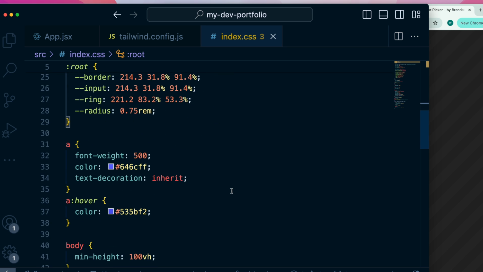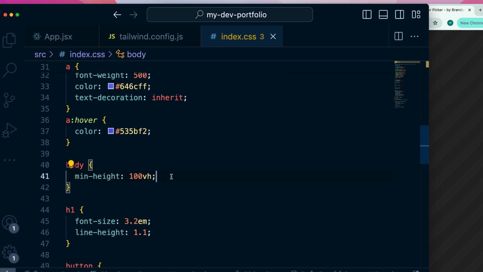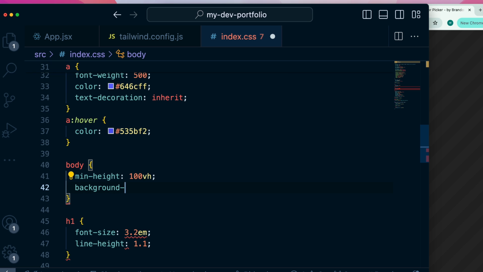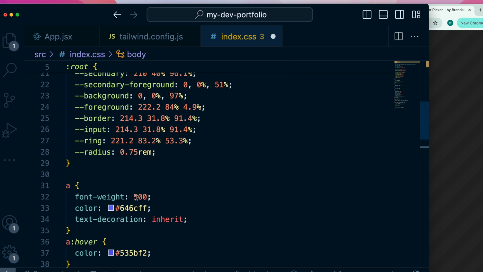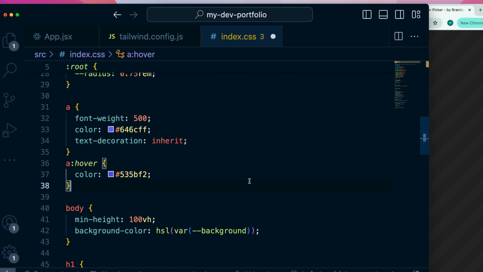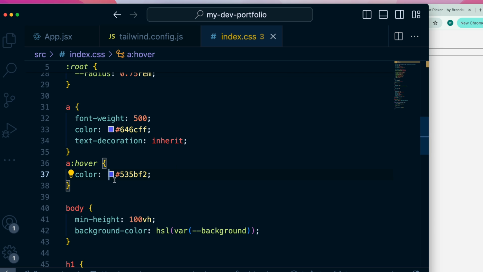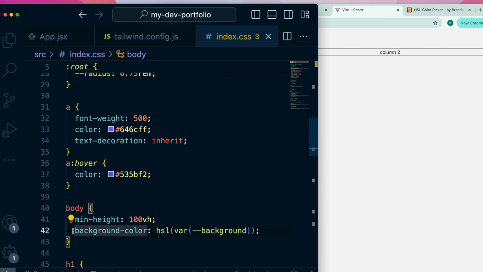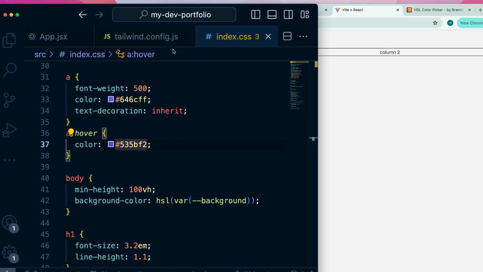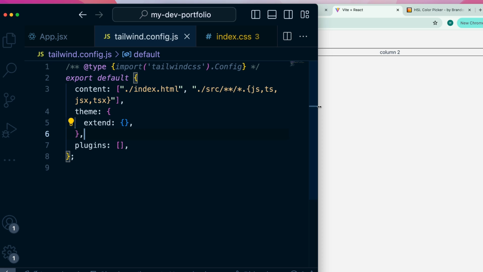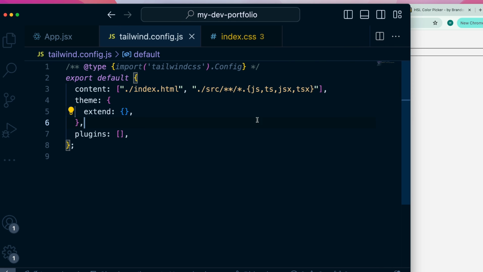And I'll show you how we can apply it if we go to the body, for example, and set background color. We need the HSL function, then we add var and background. So now background color would be set to this value here. If we save this, go back to our application, we can see that it has updated. The difference is very subtle, but if I do this, it's like white, and then it has this more gray tint to it.